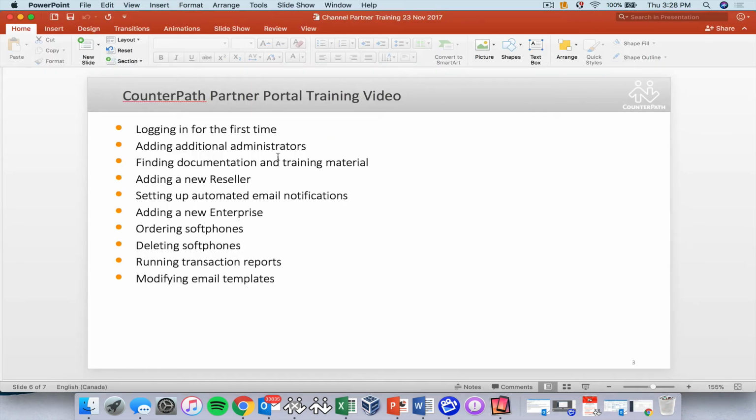Okay, so just to quickly go over this, we've logged in, we added additional administrators with different privileges. We know to go to the support tab for documentation and training. We added a new reseller, in this case it was Apple reseller. We set up some automated email notifications, so we were getting 45 days notice. We added a new enterprise. We ordered some soft phones. We then deleted some of them. We ran the transaction reports, which you can do at all levels, and then we modified the email templates.